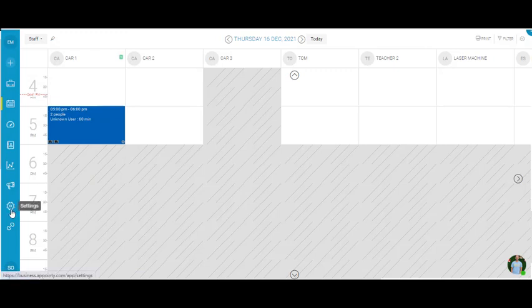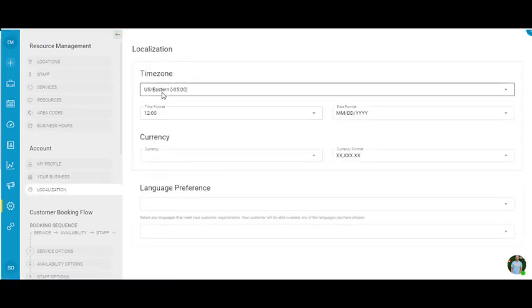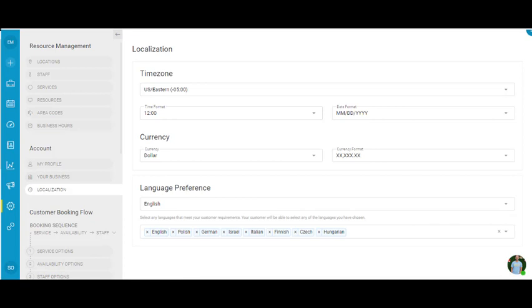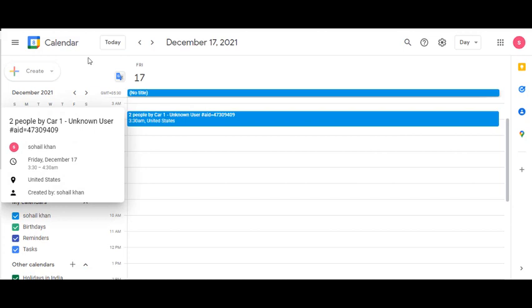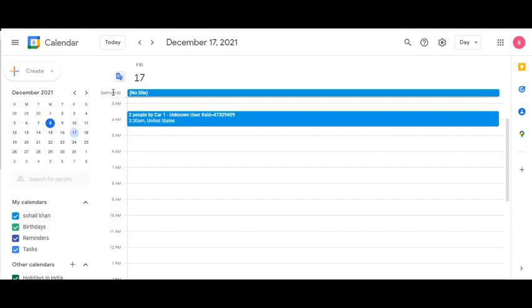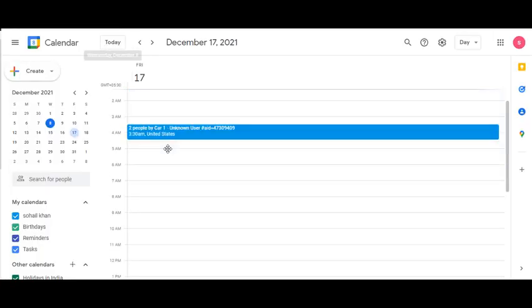So if I go in and see the account, you see it says Eastern Standard Time, which is GMT minus 5, and if I go in over here it says GMT plus 5:30. That's why you have it on a separate day on a different time zone. So you need to make sure that the Google time zone also matches the time zone that's there on Appointy for it to show the correct date and time. Otherwise it'll convert.